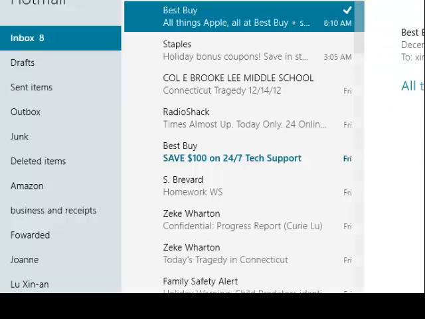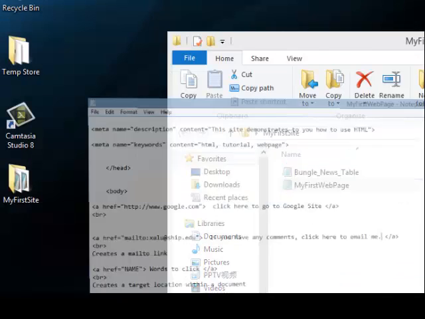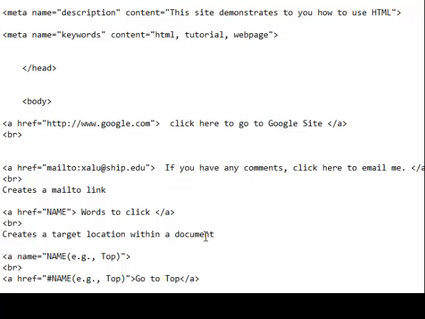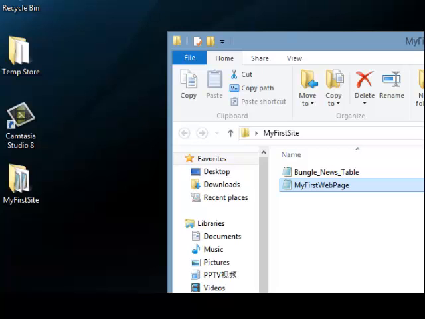Now let's go back to the file again, to the notepad, and continue with the next type of link: file link. What is a file link? A file link is a link which, when people click, will lead your viewers to a different file or a different page within your site. So what I did is I saved another file on my desktop. As you can see, I saved the Bongo News table here. So I want to create a link. When people click that link, people will go to this page.